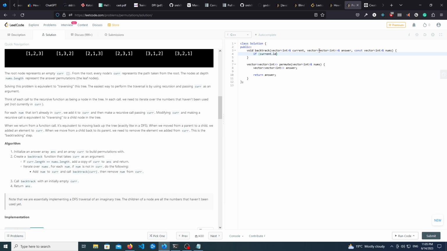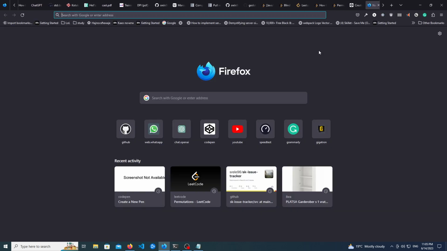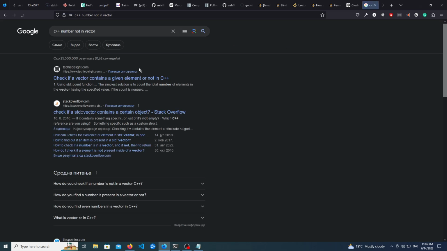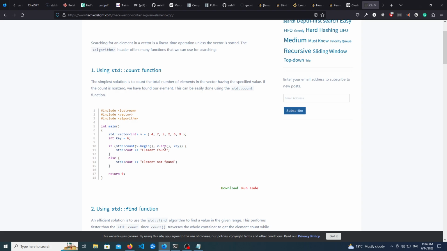If current size is nums size, answer push back current, and here for each number of nums. Yeah, I don't know in C++ how do you check if a number is in a vector. I guess there is some STL function, count, find, begin.